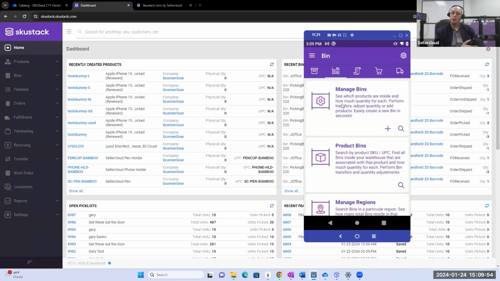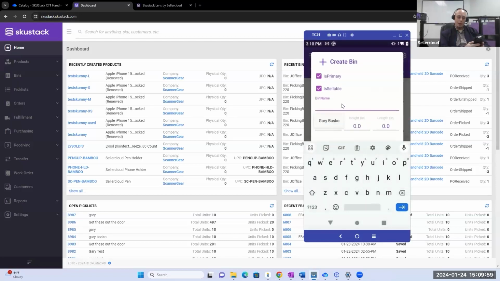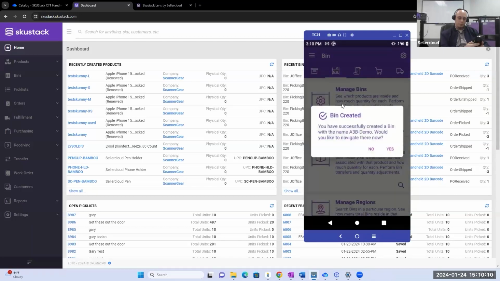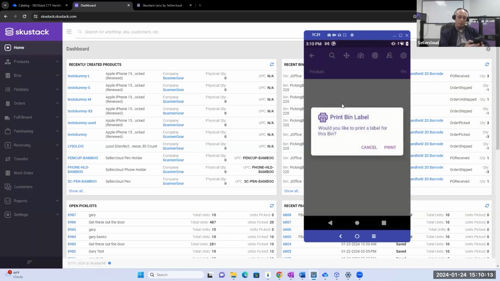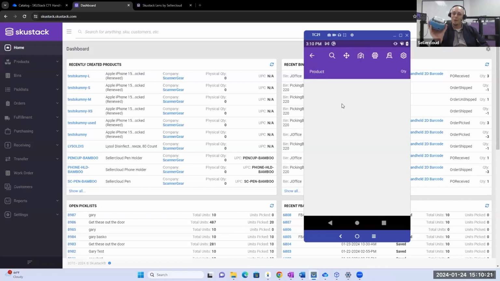But if I wanted to go ahead and build a brand new bin inside of Sellercloud, I could go ahead and name my bin. I can generate a bin label. I actually have my handy dandy mobile label printer. Let's hope that the Bluetooth is still connected on this guy. I can print out a bin label. And now I'm ready to go label my bin and have a pickable, receivable location inside of my warehouse.